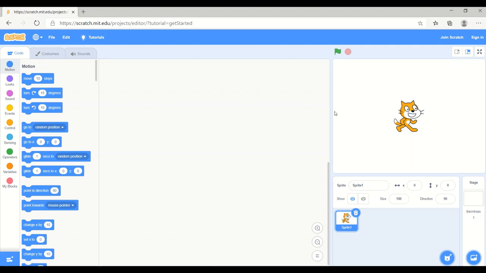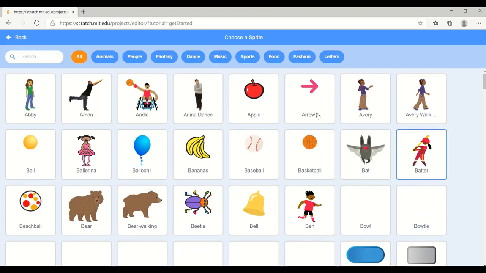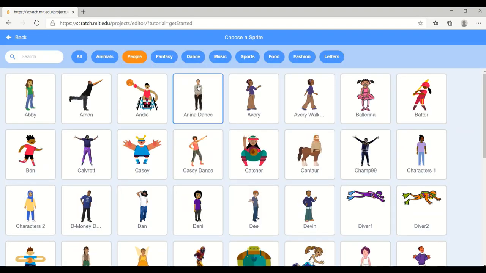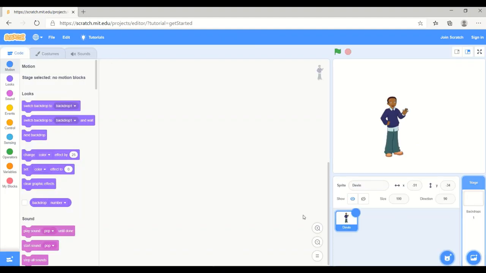For my example, I'm also going to do an explorer, but they're just going to be exploring habitats in our world today. Do I want my explorer to be this cat? Well, no, actually I don't. So I'm going to delete that sprite and choose a new sprite. I want to use a person because usually people are the explorers. And I think I'll choose Devon.